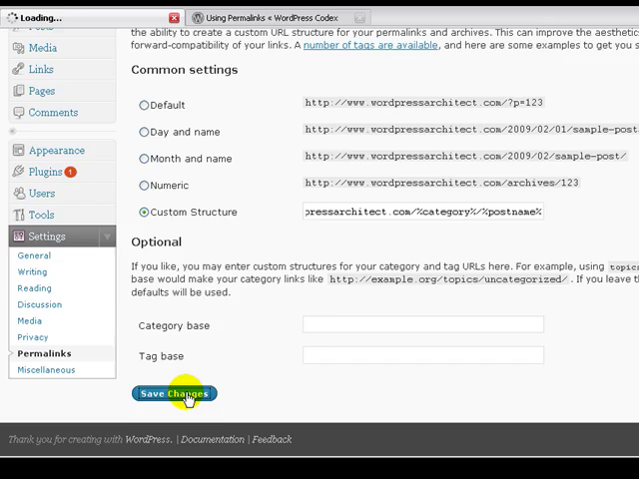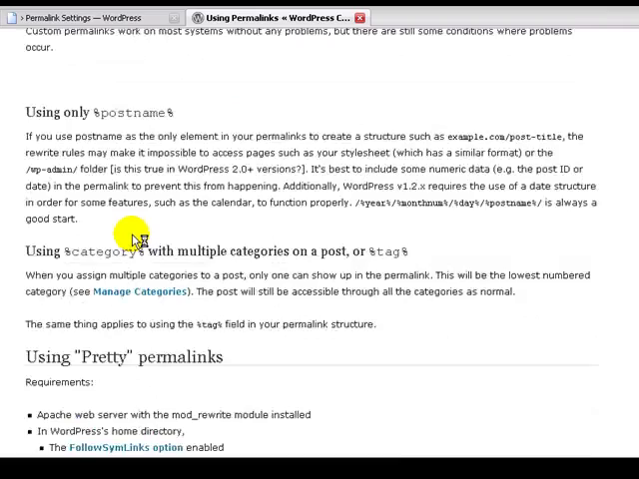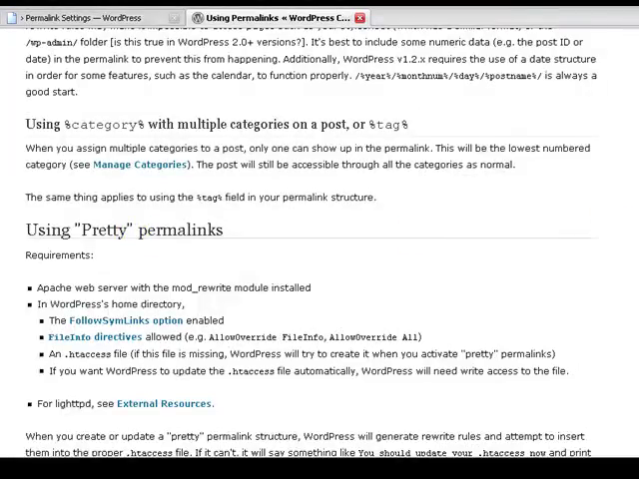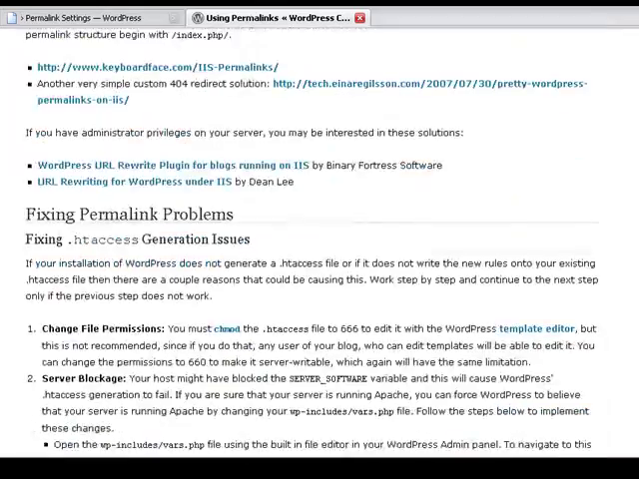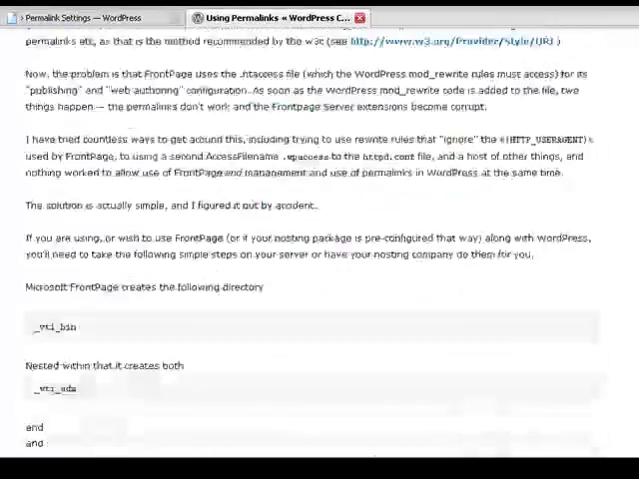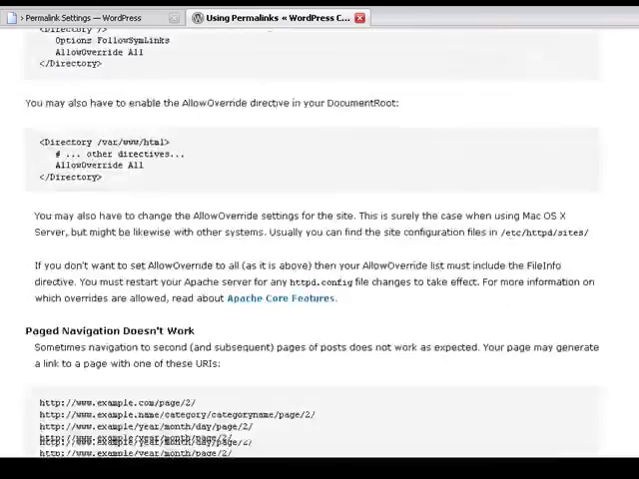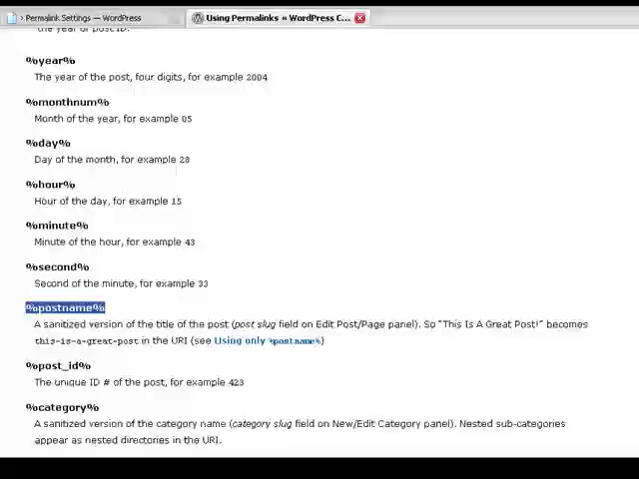So that's one of the first steps that you want to do. And like I said, you go in here and you can read through this, different stuff, and it's got a whole bunch of information. There are going to be plugins that we're going to use to make sure that we always get to the permalink pages, or if there are any errors. But the most important stuff is here.